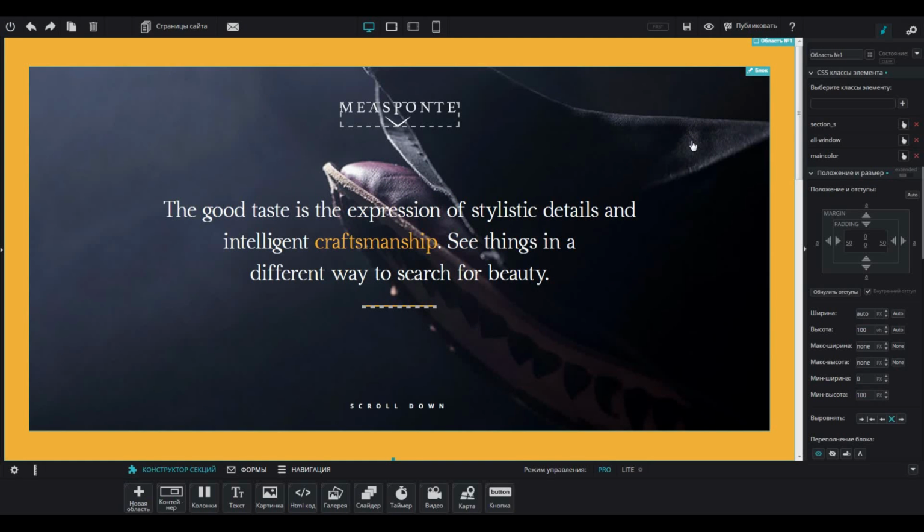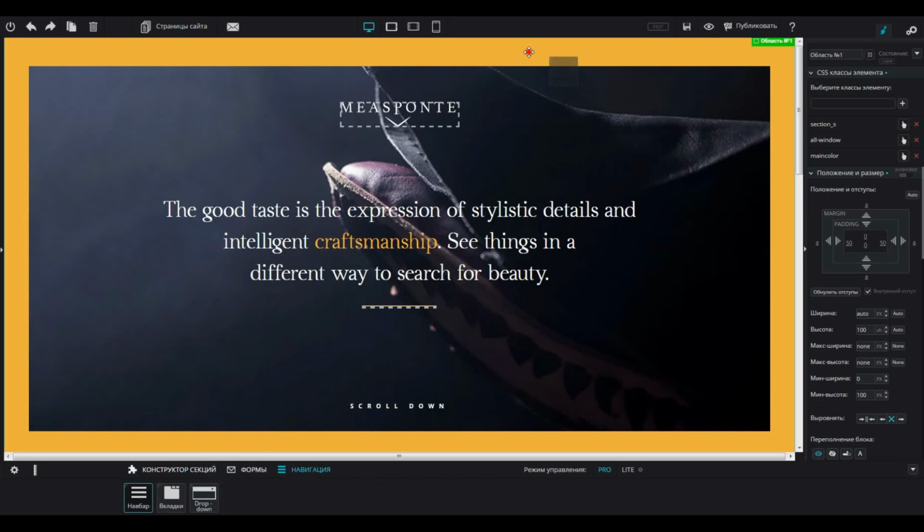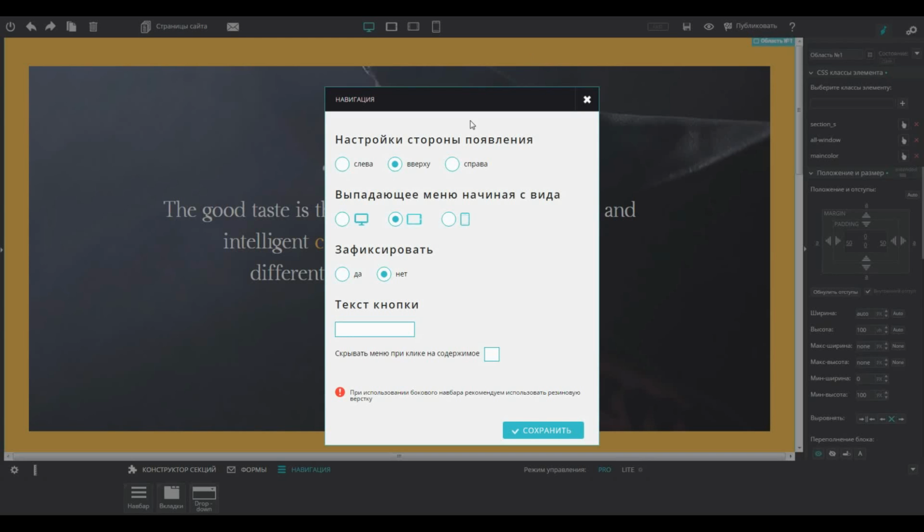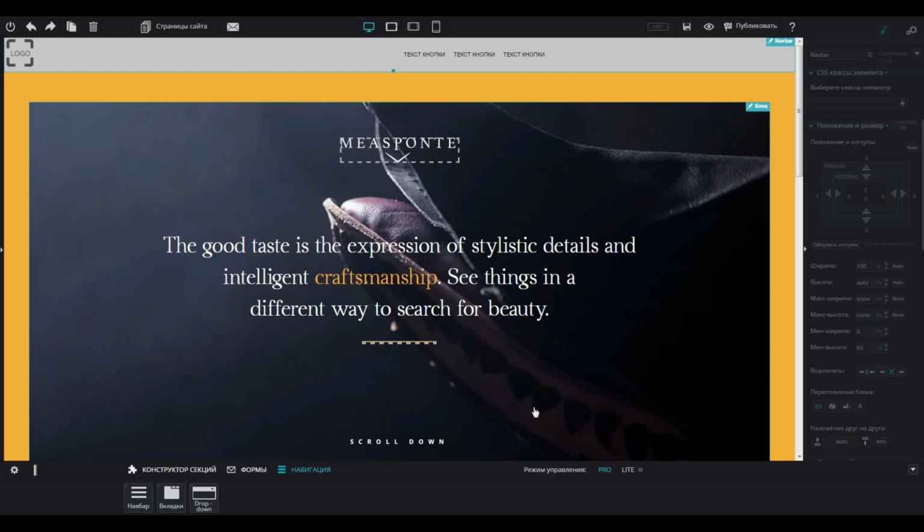In our example, the content of the site has already been created. It remains to add a menu. In the Navigation tab, select the navbar widget. We will move it to the area. In the open dialog box, under appearance, select the side, and from the drop-down menu, starting from the tablet, do not fix and hide the contents. When finished, click the Save button.